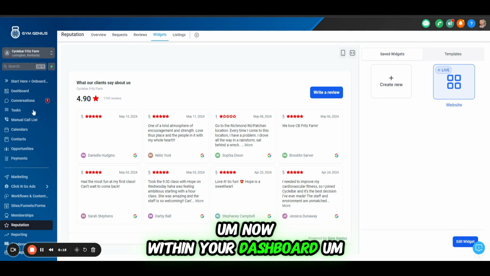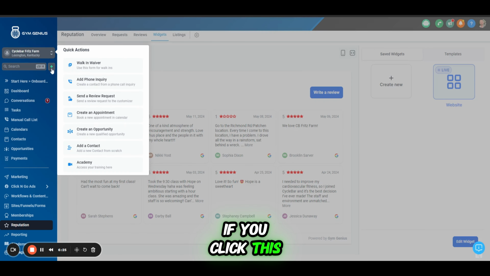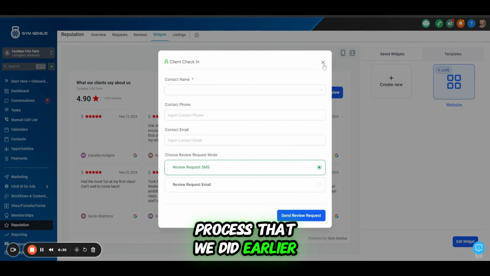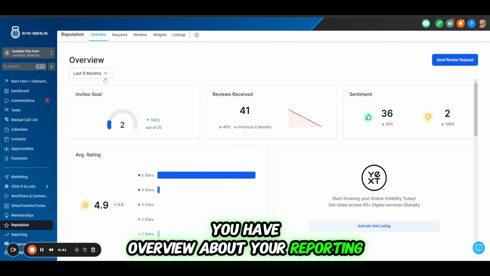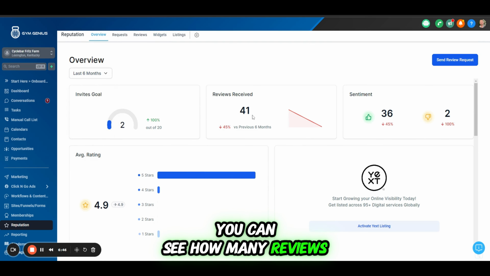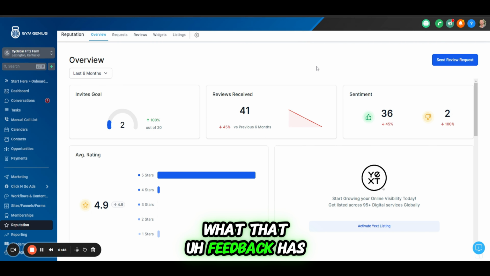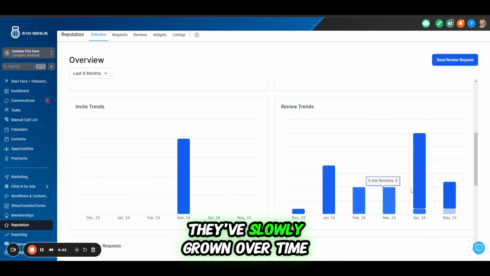Now, within your dashboard, I talked earlier about getting people to leave reviews for you. Notice the lightning bolt icon here. If you click this, you also have the ability to send a review request and do the exact same process that we did earlier. So there's an easy way. And then down here within your normal menu on the front end, you have your reputation tab. From your reputation tab, you have overview about your reporting, which Google My Business only lets you go back 6 months. And it defaults to that. You can see how many reviews you received, what that feedback has looked like, what your average rating is, your trends. So you can see that they've slowly grown over time.